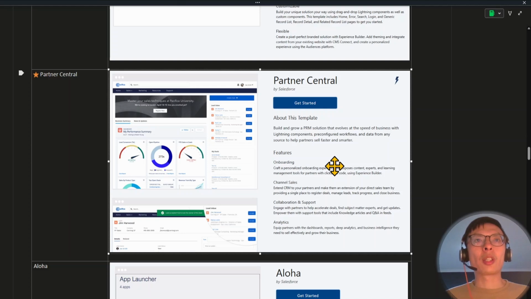It also provides collaboration and support functionalities, so you can use this Partner Central template to create an Experience Cloud site that you can use to engage with your partners to help accelerate deals, find subject matter experts, and get updates. You can also give them support tools that include knowledge articles and Q&A in the feeds. Another very useful feature for the partners is you can equip them with dashboards, reports, analytics, and business intelligence that they'll need to be able to grow their business and sell effectively.